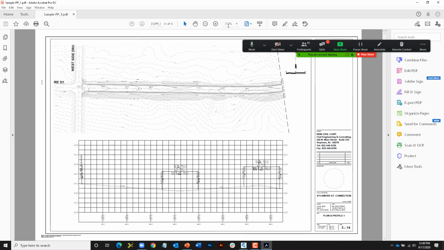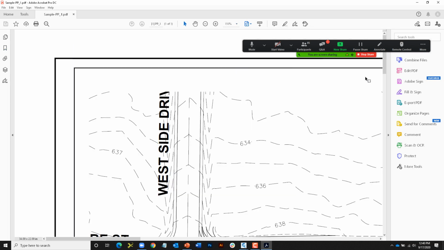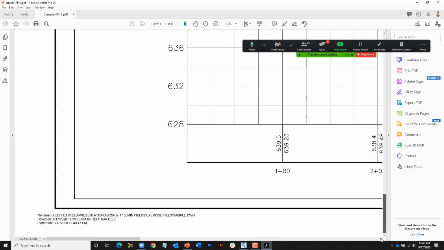And when that's finished, let's zoom in here a little bit and we'll drag down, and you can see there's my plot stamp. So now, every time I have a printed sheet, I've got the file name and where it's located. I know who saved it and when, and I can tell when this sheet was printed. All of it's handled through fields. All of it's automated. It's just extracting that metadata from the drawing itself.